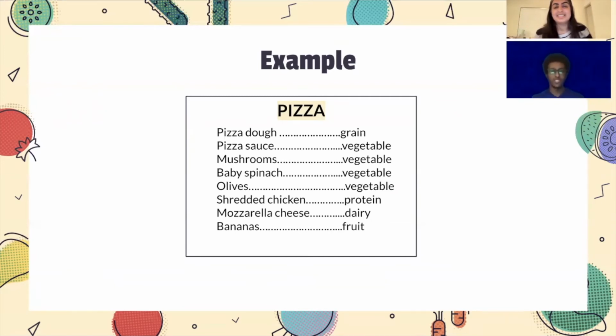Wow, I'm already hungry right now thinking about that. It seems like a very, very well put meal. And yeah, it seems like all the vegetables are there. You have your fruit at the end.